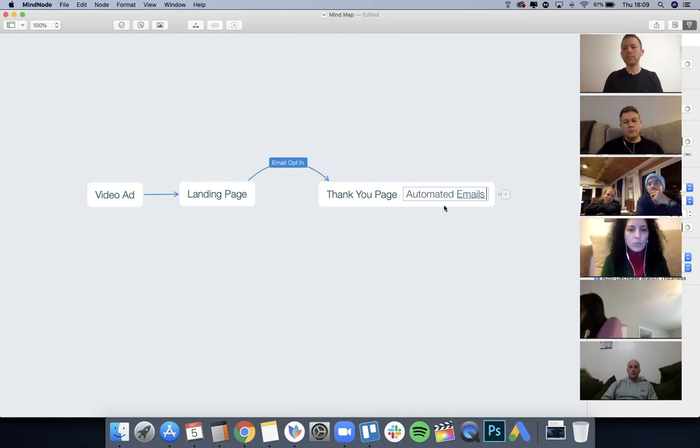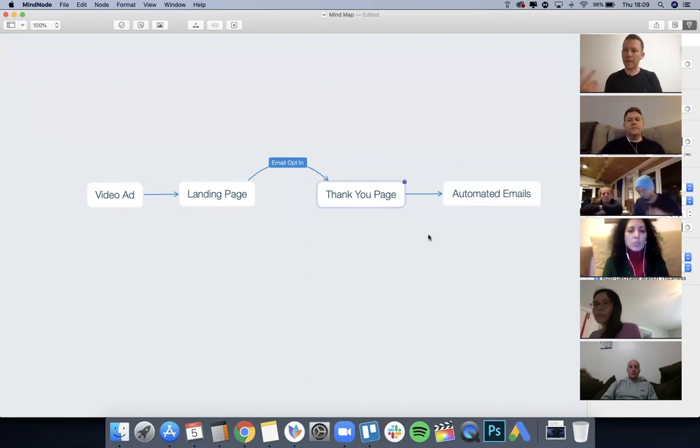Okay, and there's lots of different softwares that you can use to send out automated email campaigns. Most people, when they start in my business community, will use something called Aweber. I use something called Infusionsoft. There's different options out there.